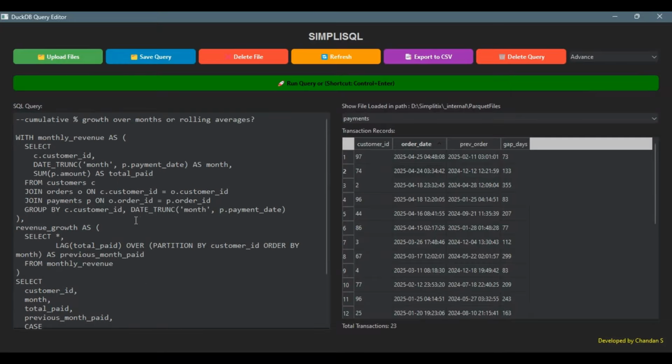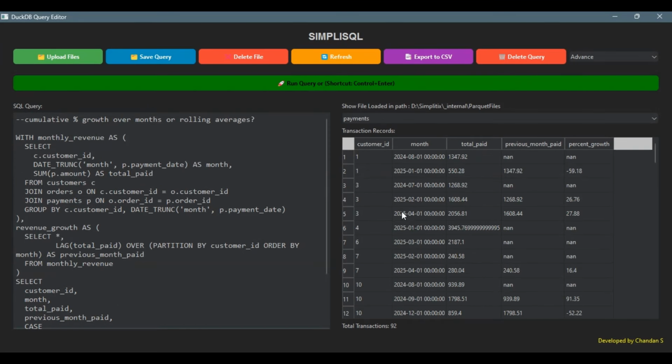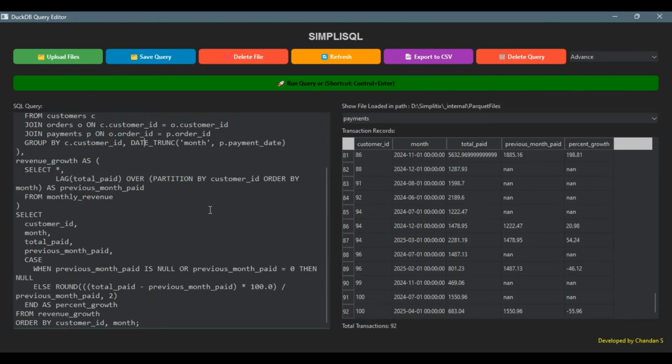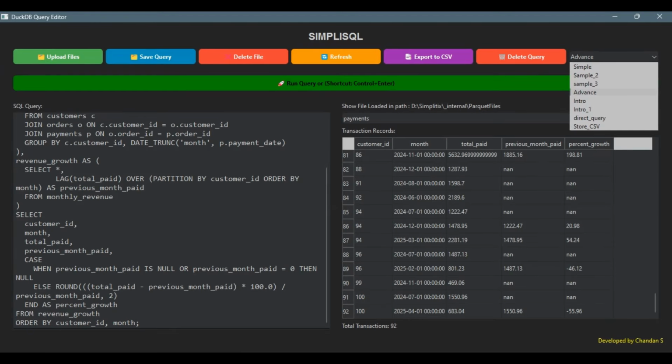And we'll see one more advanced query. As you can see, it's quite an advanced query with multiple formulas and multiple joins. As you can see, I can run the query and you see the output. So it will support all kinds of queries and is very easy to use, and easy to retrieve and run.